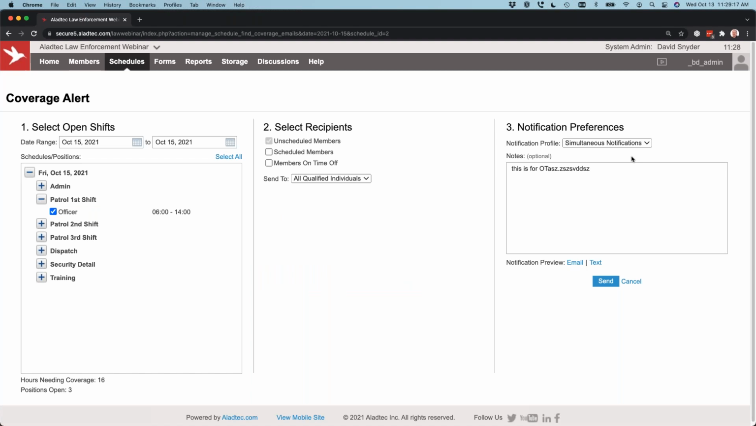Now, in a lot of situations in law enforcement, maybe you don't want to send it to everybody at once. Maybe you have a rotating overtime list. Who was the last person that got offered an overtime shift, and we need that person to get first crack at it. Okay, you could do that. You could set up what's called a staggered notification alert to do exactly that.